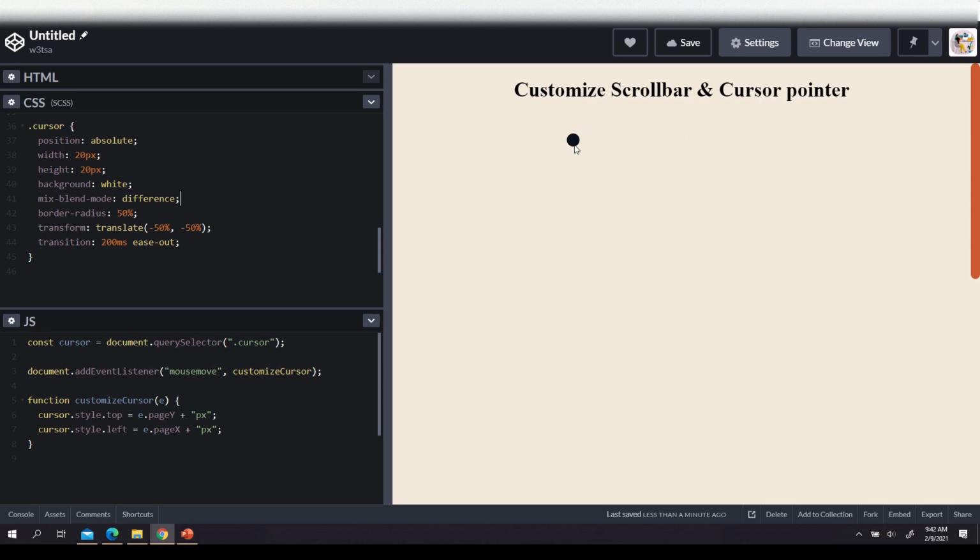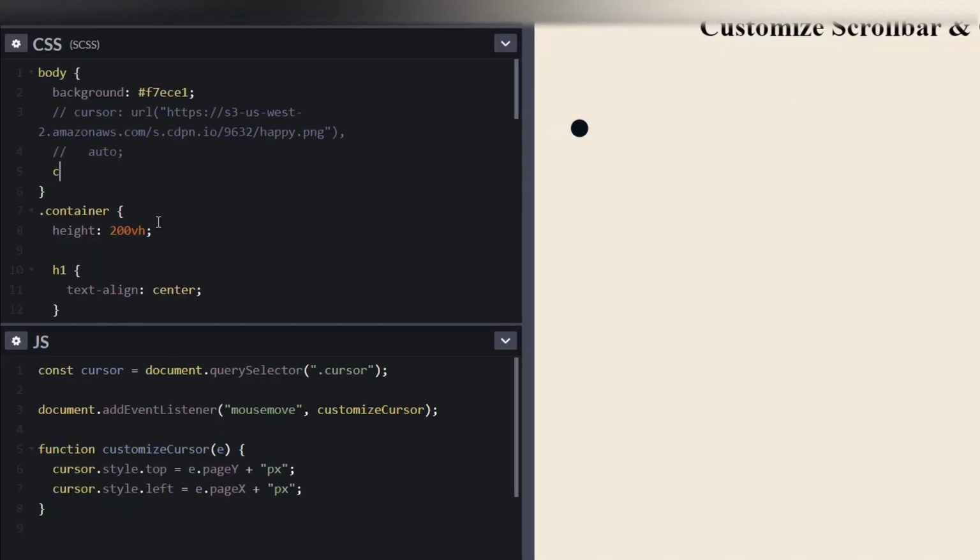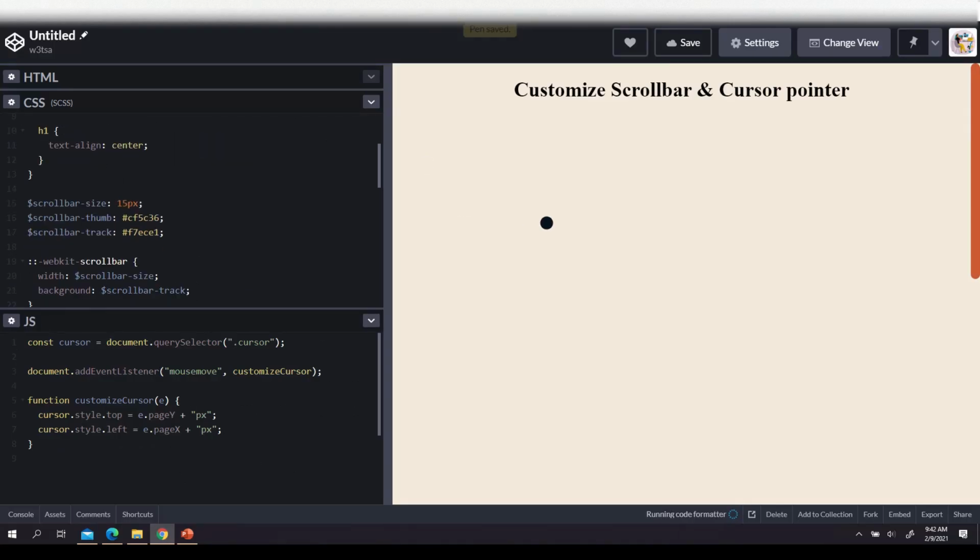And if you don't want this arrow cursor, you can also entirely get rid of it. You just go to body and then say cursor: none. And now we don't have a cursor. The only cursor that's available is the one that you defined and customized.